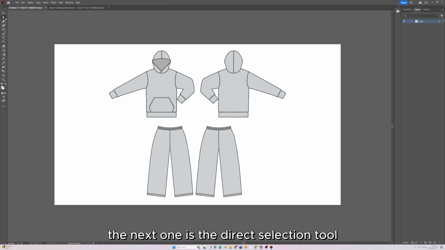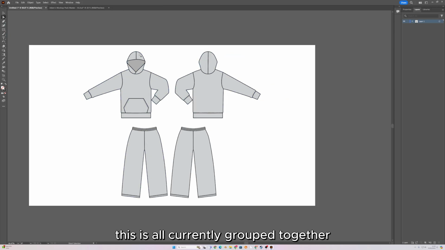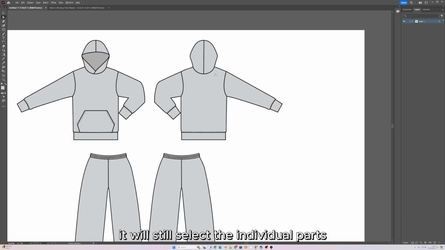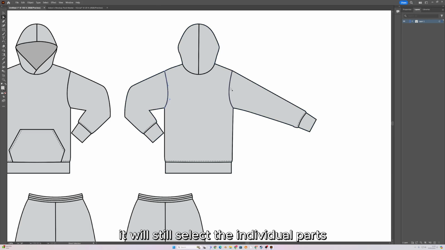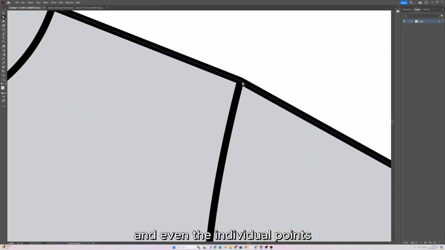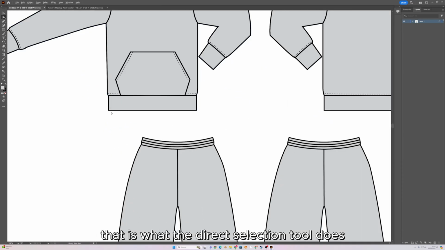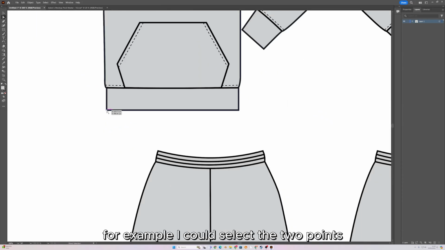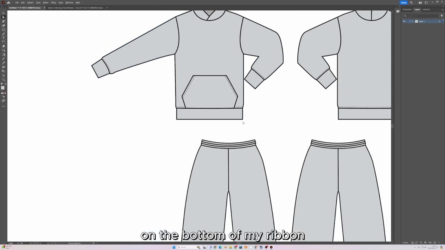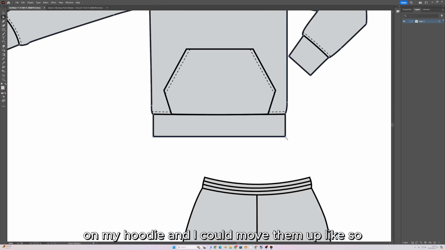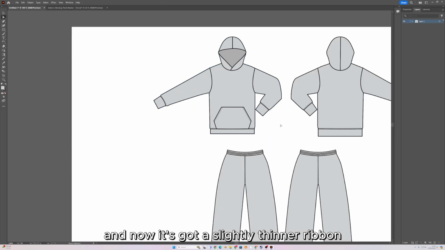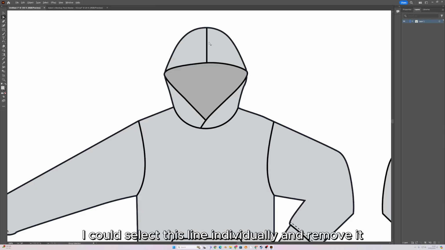The next one is the direct selection tool. This is all currently grouped together, but because I am using the direct selection tool, it will still select the individual parts and even the individual points. That is what the direct selection tool does. For example, I could select the 2 points on the bottom of my ribbing on my hoodie and I could move them up like so, and now it's got a slightly thinner ribbing. For example, I could select this line individually and remove it.